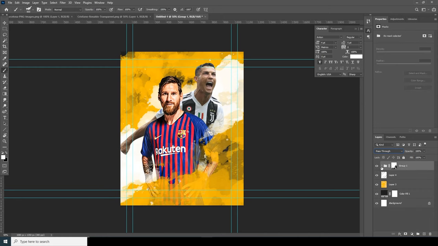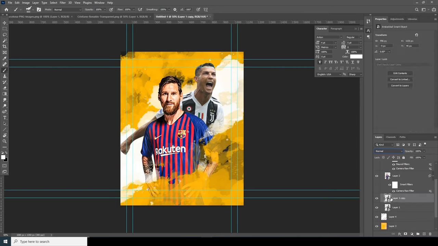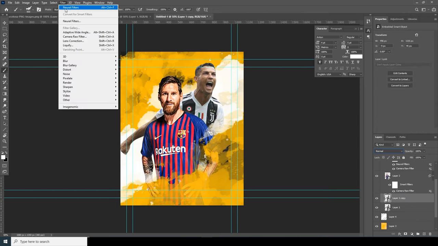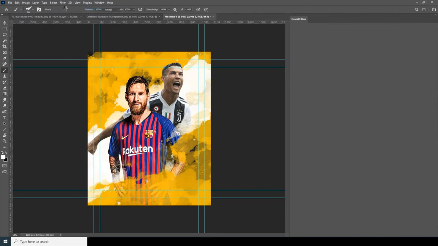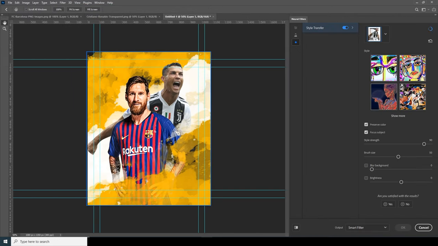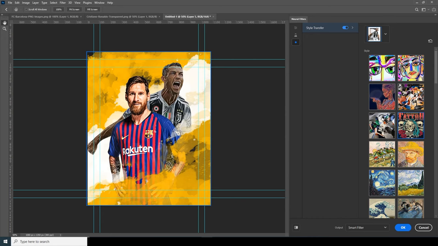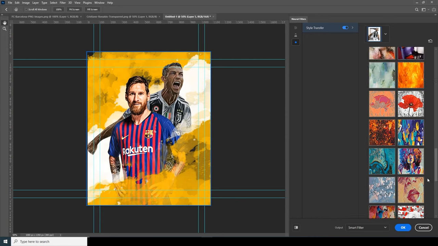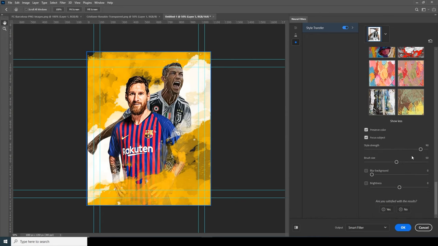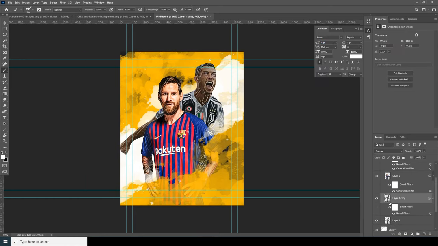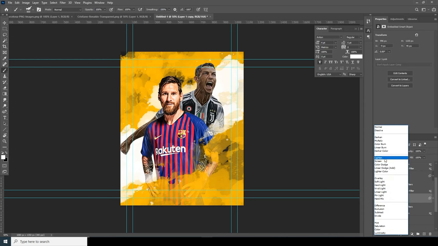Okay, now let's go back to the other layer, let's make a copy, Control J, and go to the Filter, and I'll just apply the same filter, click on Neural Filters, and let's go over here and apply the same one, and let's click on Preserve Color, yep, Focus Subject. Okay. And now let's change the blending mode to Soft Light, maybe Overlay.